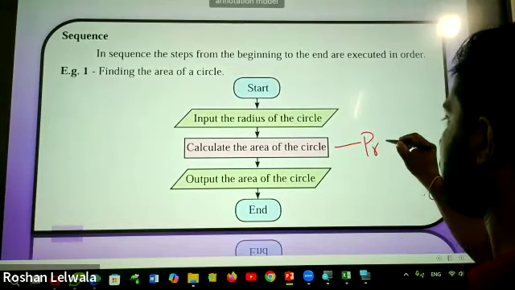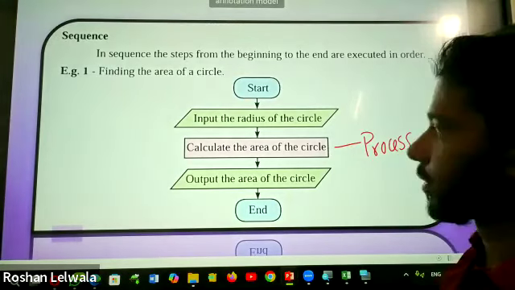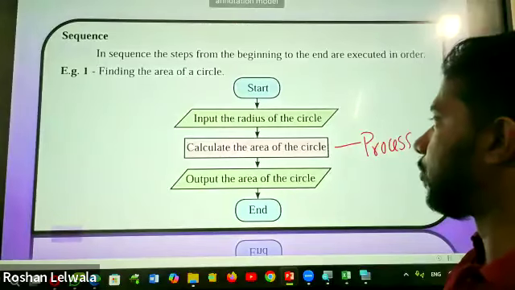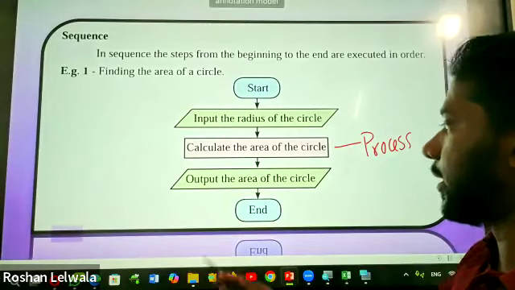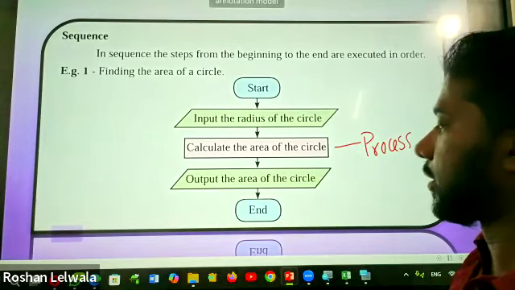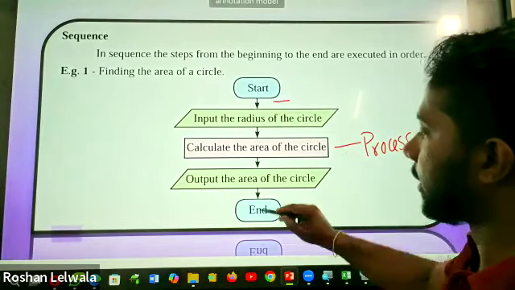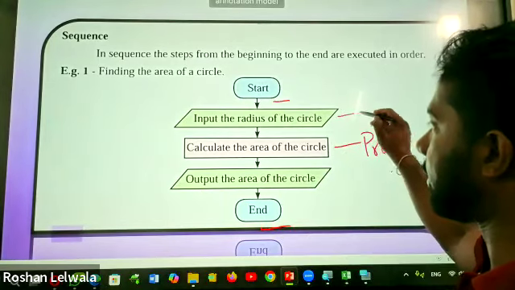This is the process. Input the radius of the circle. Then output the area. Then there is the output. And end is this one. This is the starting point. This is the ending point. And this is the circle.